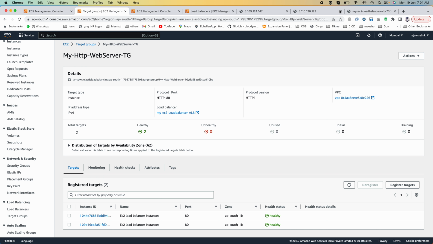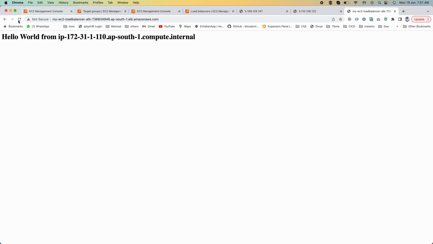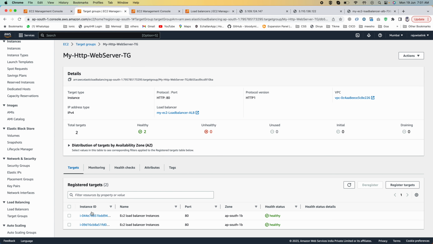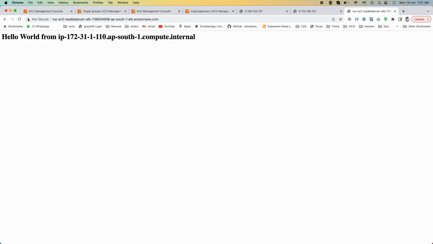Say your application is getting 1 lakh requests per minute or second, and these two servers in the target group are not able to handle it. Then we'll add two more instances to this target group. The load will then be shared across these four, and we'll be able to handle the maximum number of requests. So this is how the load balancer works.